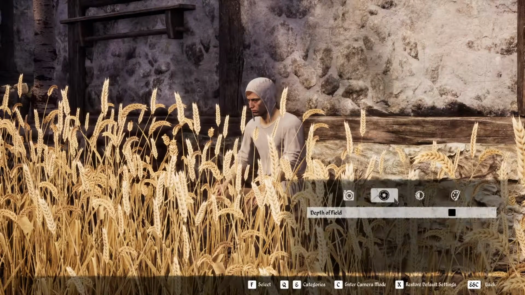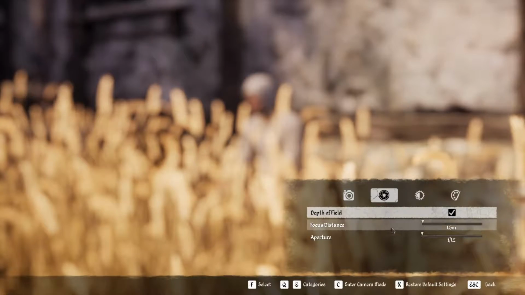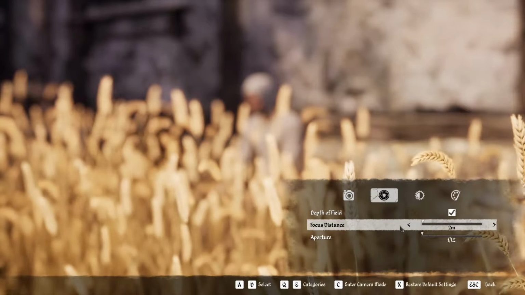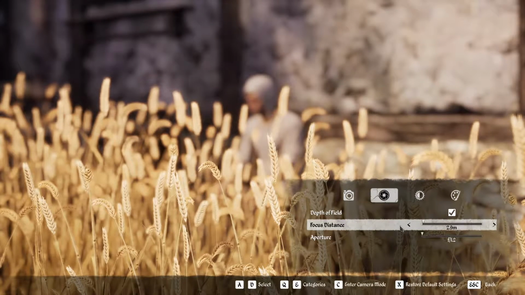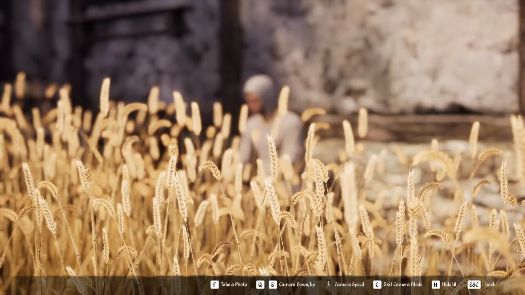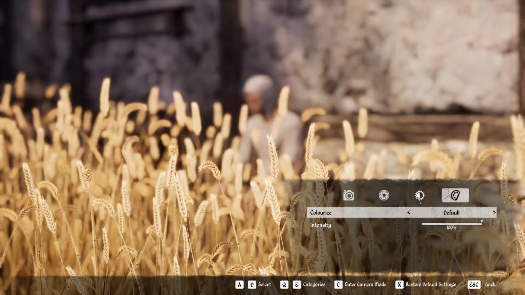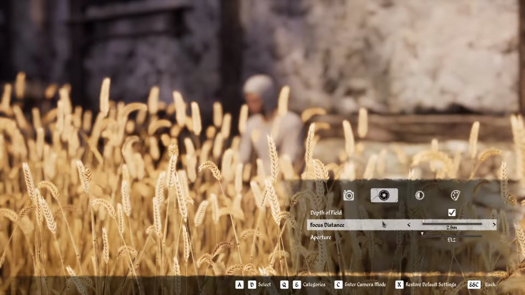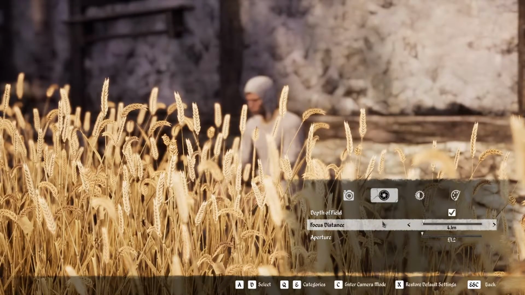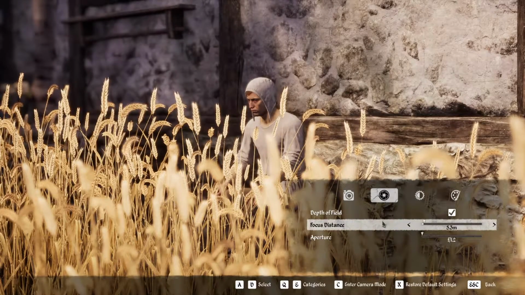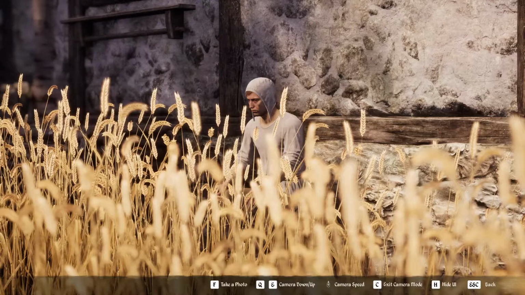He's pondering his life choices. Why did I invest in wheat? Everyone invested in wheat. I'm not unique. There's nothing special in my life. So we can have the wheat in focus, or we could have him in focus and the wheat out of focus. So we could do that.